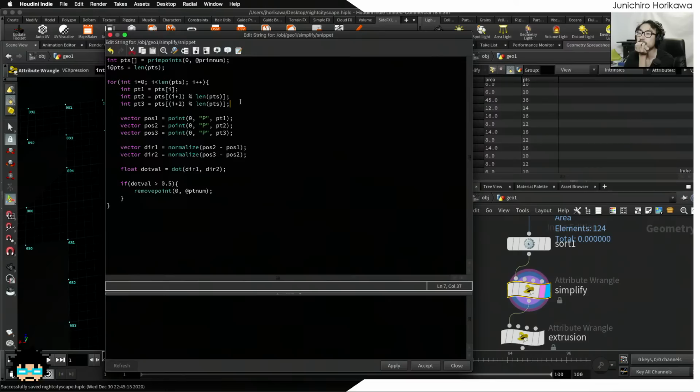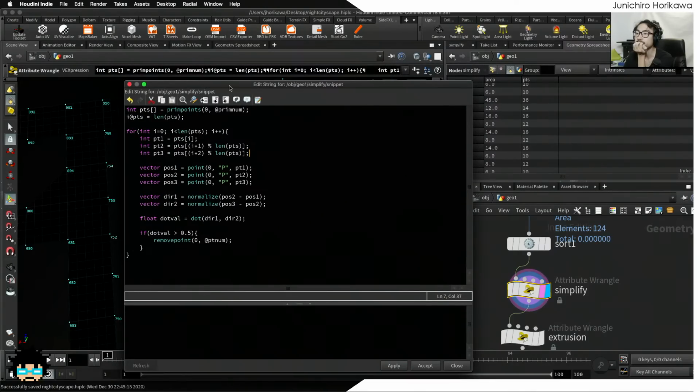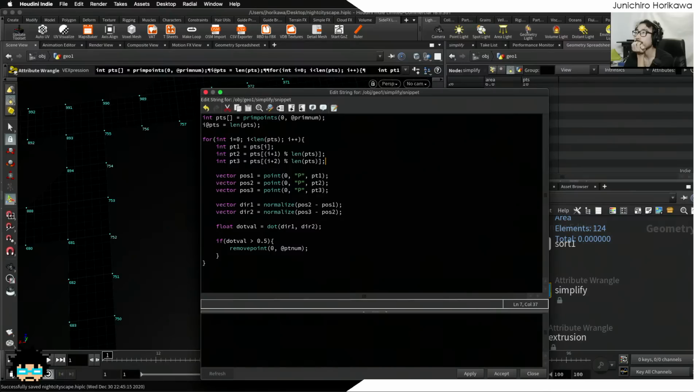Okay, so what if I do this dot product in the other way? I mean, okay, now all right, I know the problem. That's because I'm using this at ptnum inside a primitive wrangle. That was the problem. Okay, gotta fix this.